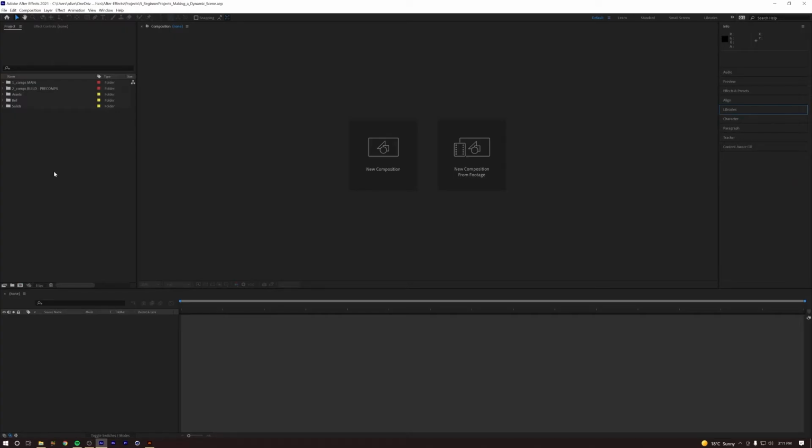I already have my file open, so if you open up After Effects, you're going to see my nice lovely folder structure here to the side that I always try to keep. Okay, let's start importing stuff. So let's go to our assets right here.